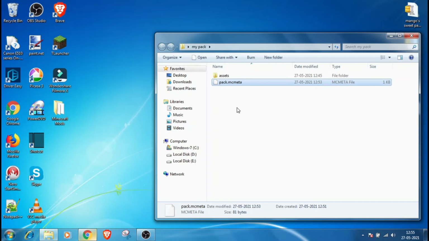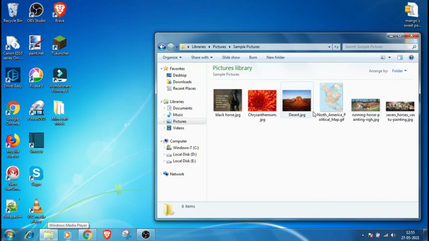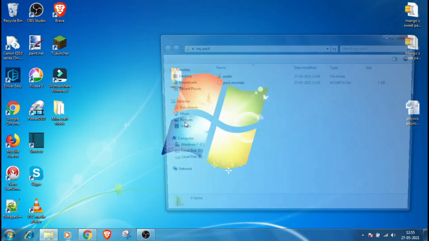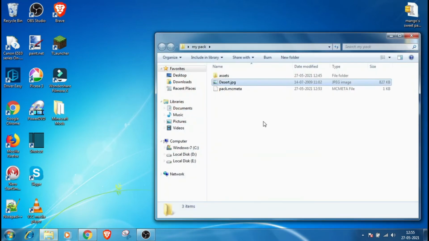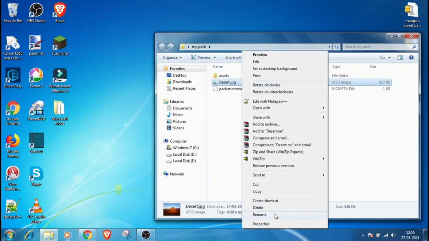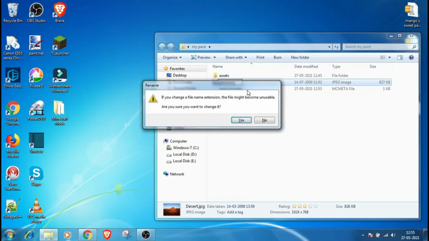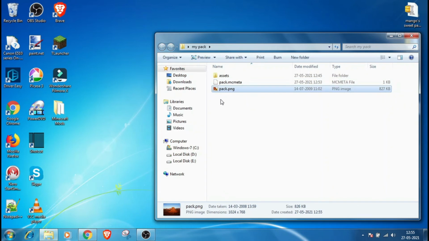Now another thing you could add is a profile pic. So I'll add one from my photos. So let's add this desert png, copy, go back here. I'm gonna paste this here. Now we're gonna rename this. Make sure to grab the last thing. I'm gonna call it pack.png. I'm gonna click enter. Again, Windows is going to ask for a confirmation. Click yes. And as you can see, it's turned into a png image. And yeah, your pack is done.